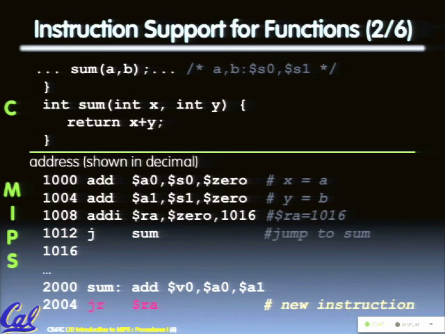Question? What if, rather than jump, there were something better than that, that remembered where I am, peeked into the PC, grabbed it, and then set... Right, that would be beautiful. And guess what? We get that.